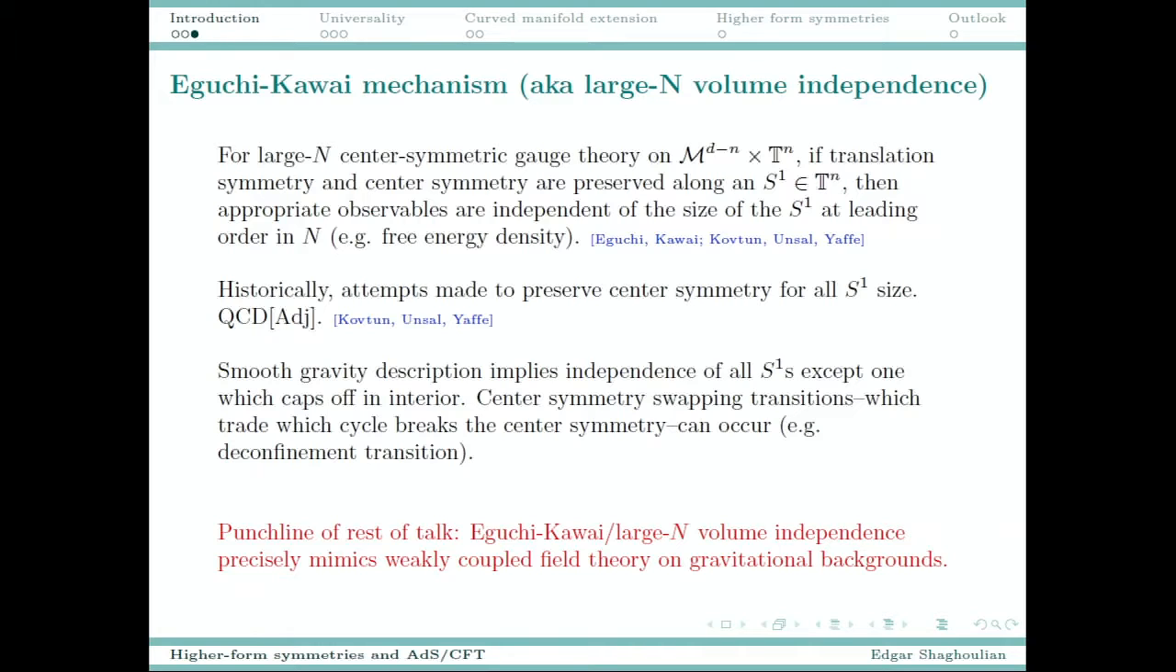Let me rephrase something I had on the previous slide. We're going to assume, again, by fiat, a smooth gravitational description. When we talk about universality and gravity, that's really what we're talking about. This means, by this theorem, that appropriate observables are going to be independent of the size of all of the circles except for one of them, the one that caps off in the bulk. Now, which one caps off can change as you vary the circle sizes. As we know, you have basic deconfinement transitions like thermal AdS to BTZ, where you go from the spatial circle capping off to the thermal circle capping off. So which one caps off can change, but you can only ever have one of them cap off.